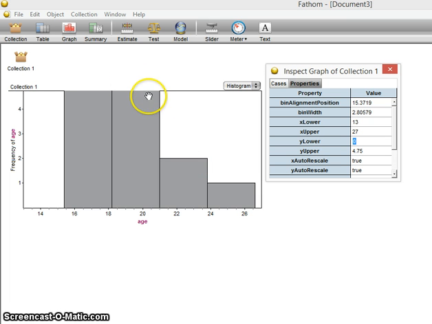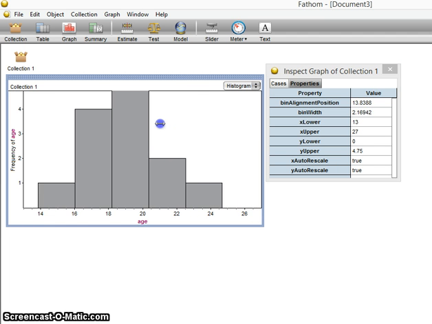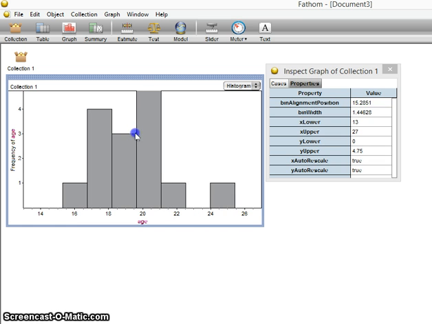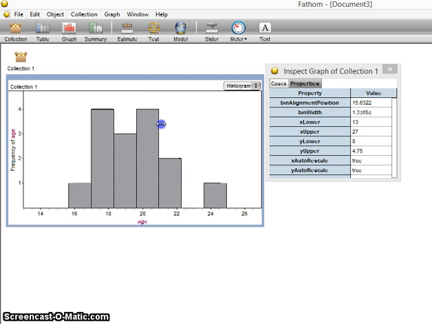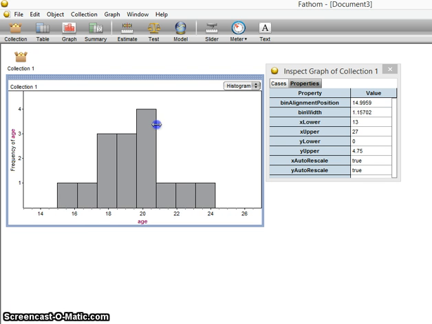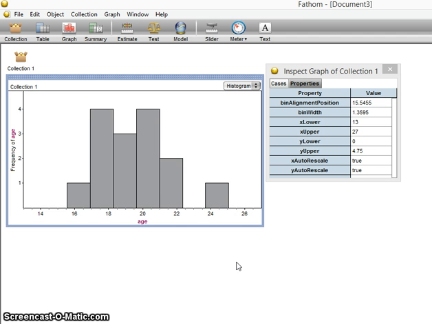To fix this, you can change the bin width, which tells Fathom how wide each bar should be. But I think it's more fun and it's a little easier to just go right on the graph and then change the width of each bar until it looks nice. So you can kind of decide where you want to leave it, but that's how you change your graph when Fathom makes it ugly by accident.